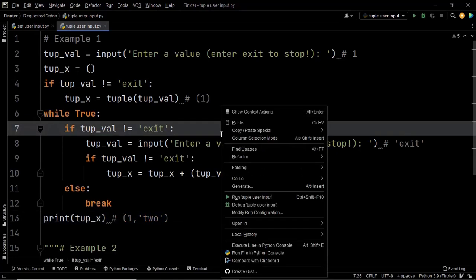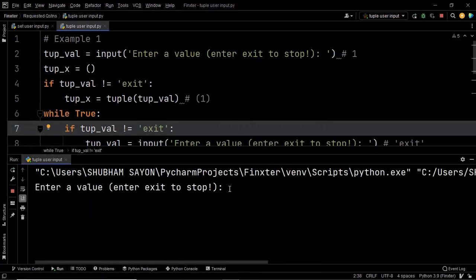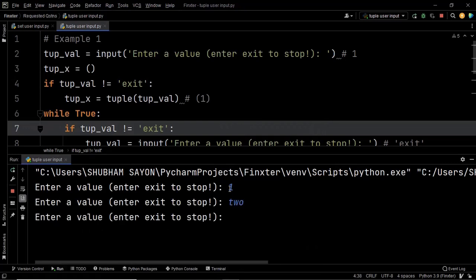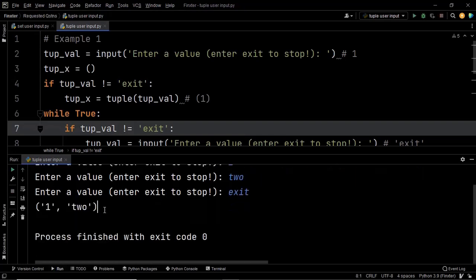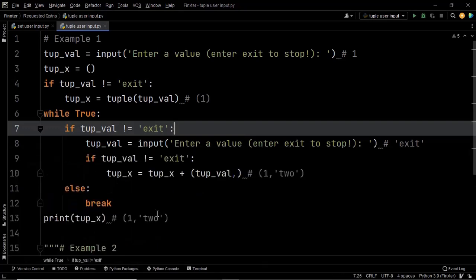So let's check this if this works or not. So let's say 1 has been entered by the user. Now once again, the user has to enter another value. Let's say he enters 2. Now let's say that the user enters exit. So there we go. As an output, we have these values returned. That is 1 and 2. So this is how you can accept user input as a tuple.